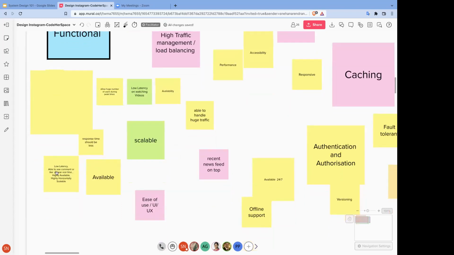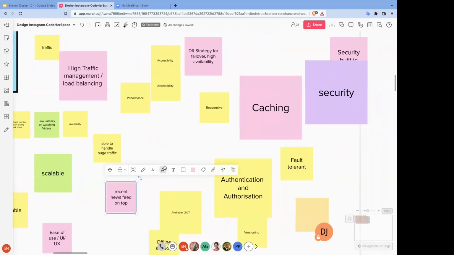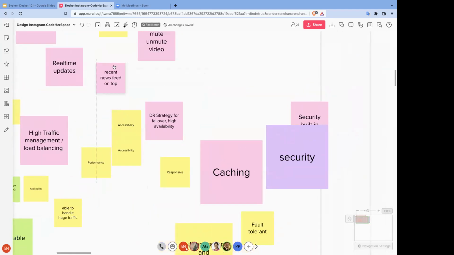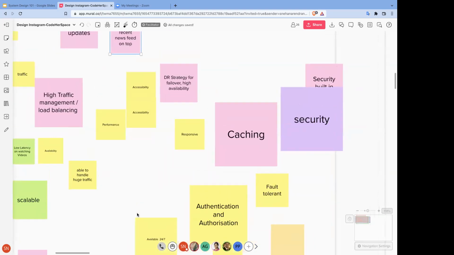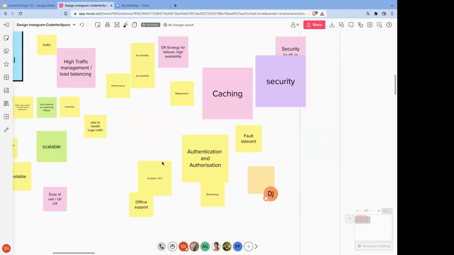Low latency, able to see comments in near real time. Highly available, highly horizontally scalable. Available, ease of UI UX. Recent news on top of feed. I think I'll push this more into functional requirement, if that suits better, but people can challenge and pour in your thoughts as well.